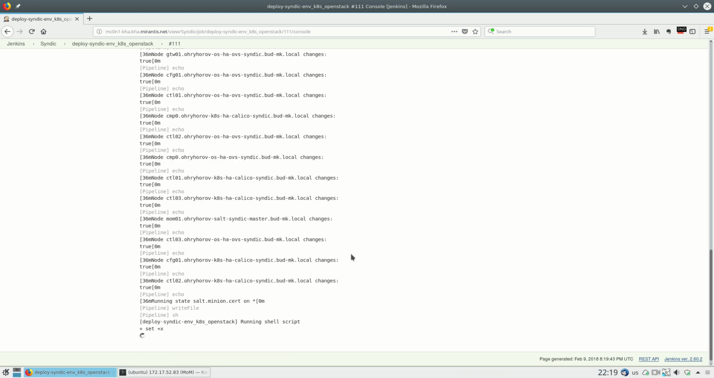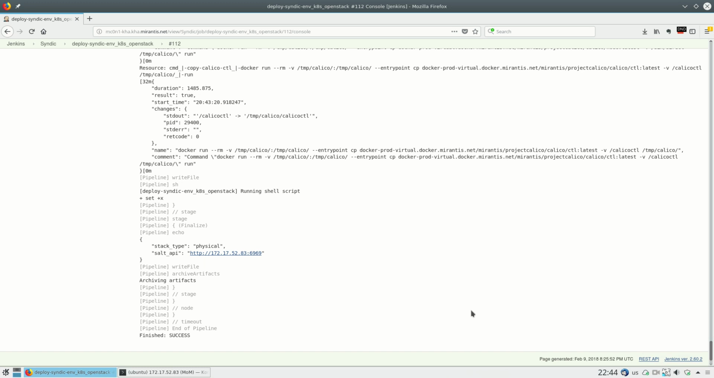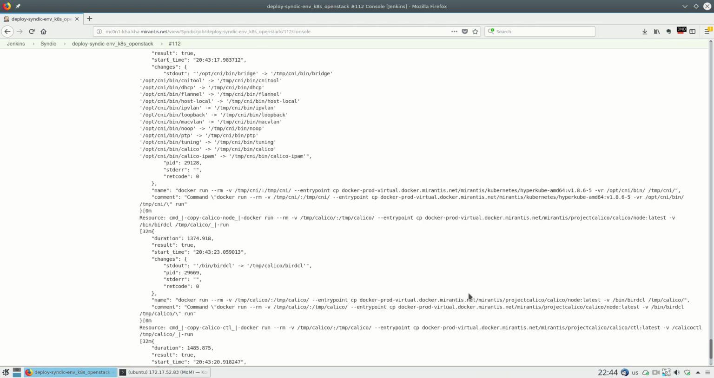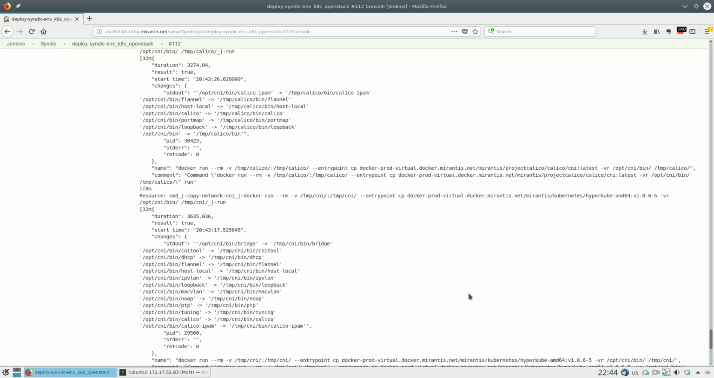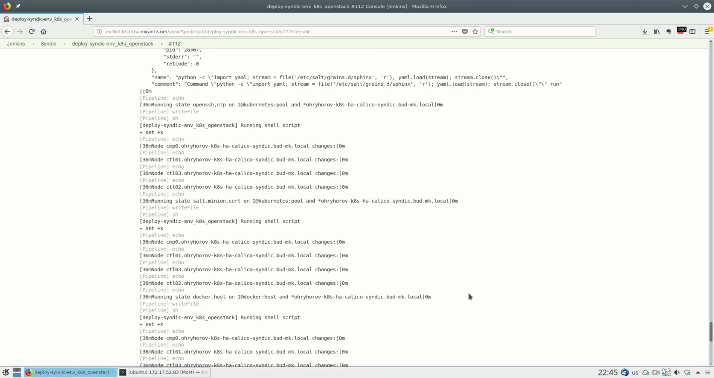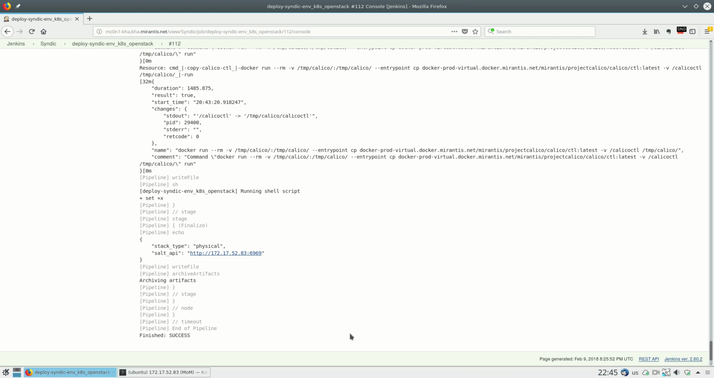As you can see, the deployment has been started, and I'm going to pause the recording for some time, not to waste the time of the record. Hello again. The Kubernetes environment has been deployed successfully. As you can see, all stages passed, and we can operate both environments from one single control point.